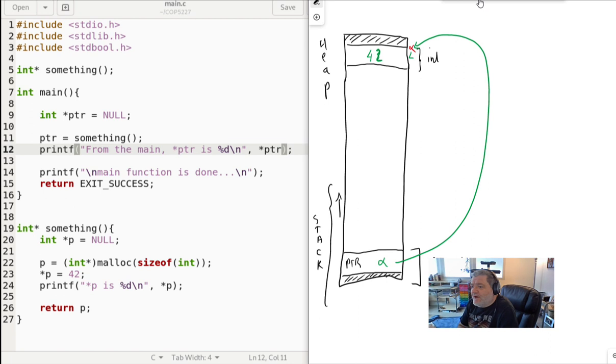So when I do star PTR inside the printf on line 12, I take the memory address inside of PTR, dereference it, go to that memory address, and I find an int value, 42, which is what I display with my printf. So you see that everything that is allocated in the heap persists. Persists until what? Well, until you get rid of it.